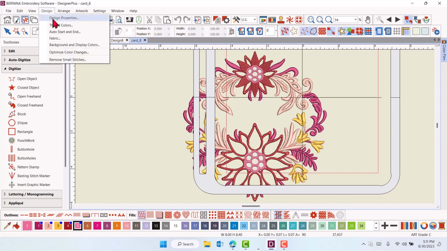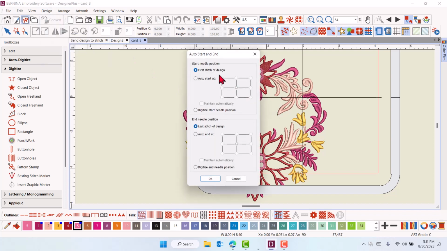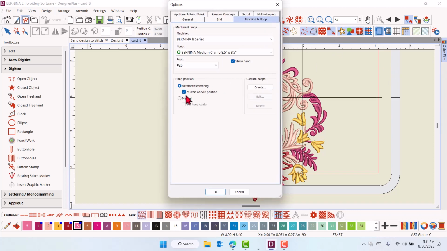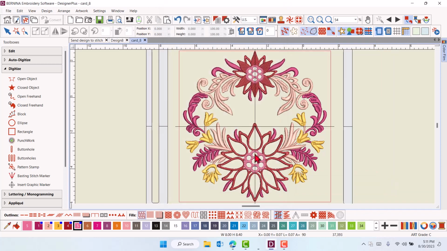You can change where the design starts by going to Design, Auto Start and End, and changing both the start and end to centers. Or right-click on the hoop icon and uncheck at start needle position to recenter the design. Once the design is edited, it can be transferred back to the machine for stitching.